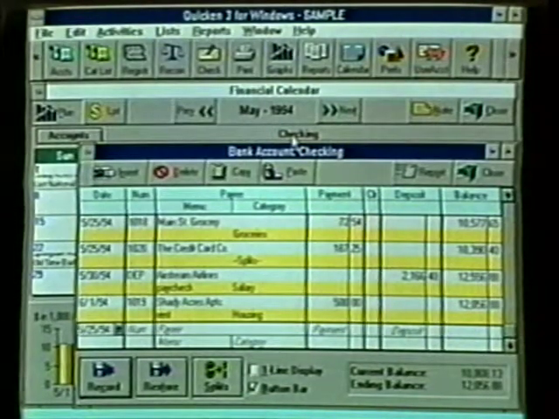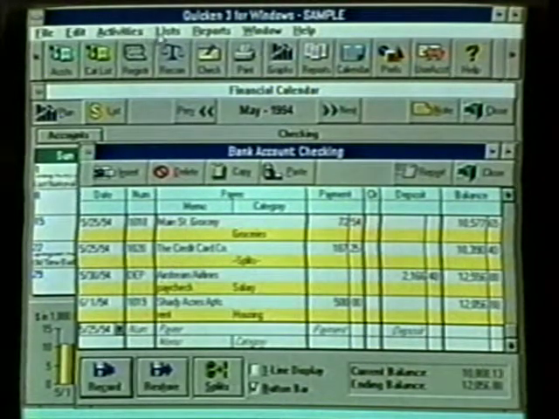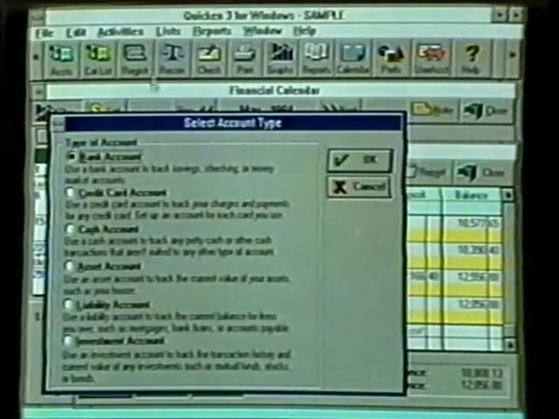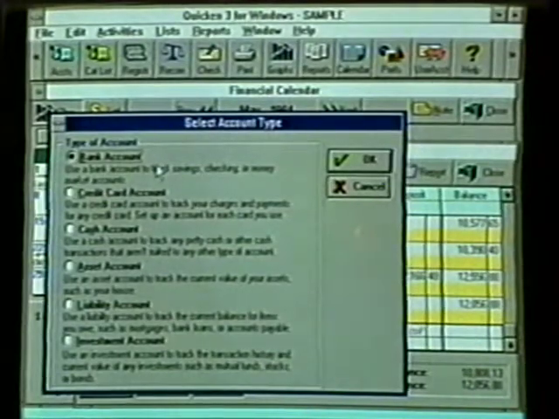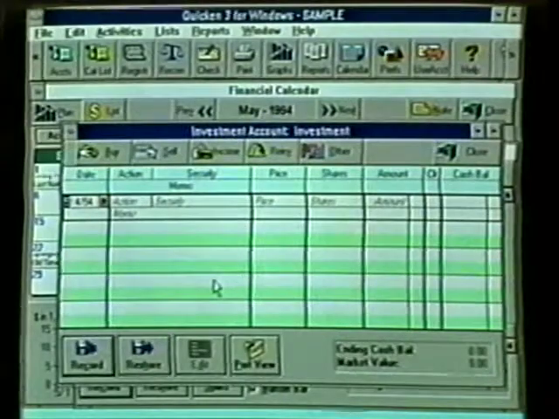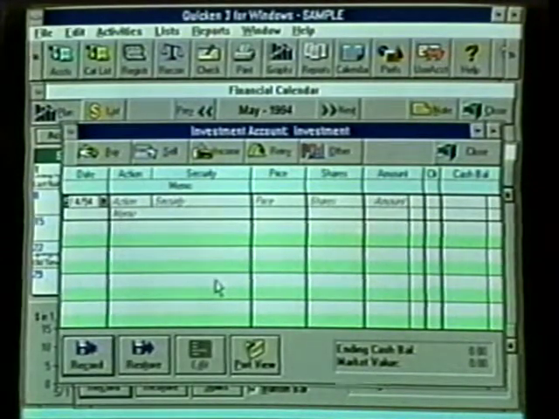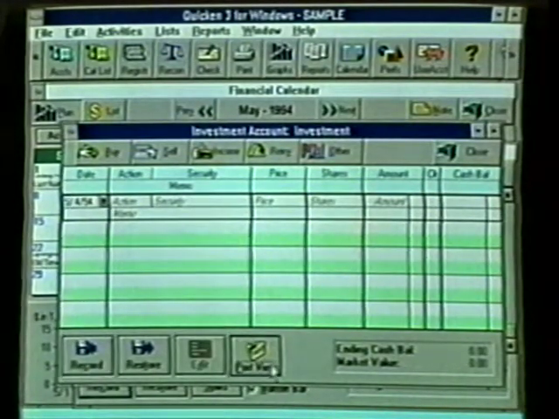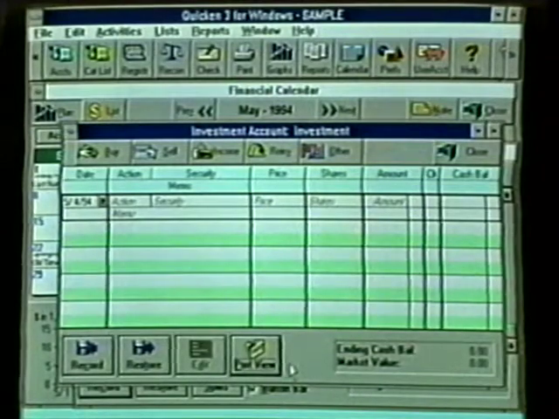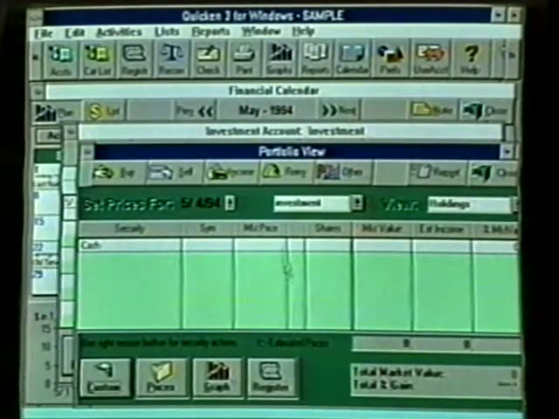Quicken 3.0 for Windows can help you track investments in stocks, bonds, mutual funds, and other investments that fluctuate in price. Quicken shows if you are making or losing money on each investment. Quicken investment account registers are similar to standard account registers. However, unlike the standard account registers, there is a portfolio view button at the bottom of the window. This feature shows you current market values, return on investments, price changes, and other essential information.